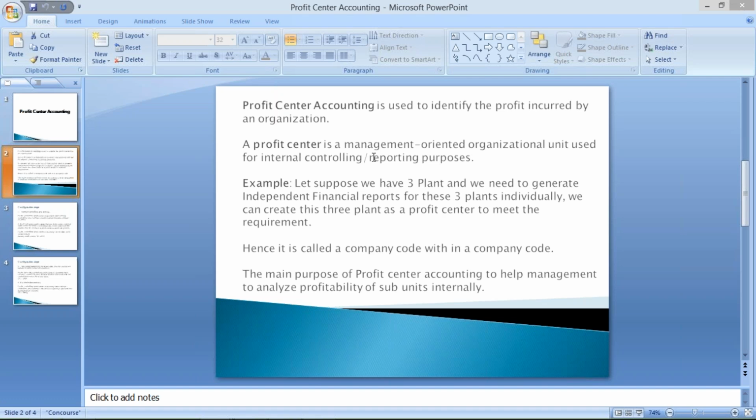Now, here I have added an example. Let's suppose we have three plants and we need to generate independent financial reports. For example, we have a company code, Tata Motors, and Tata Motors has three plants. If we need to generate a report plant wise, plant is the organizational unit that belongs to MM. So what are we going to do? We create these three plants as profit centers to meet the requirement.